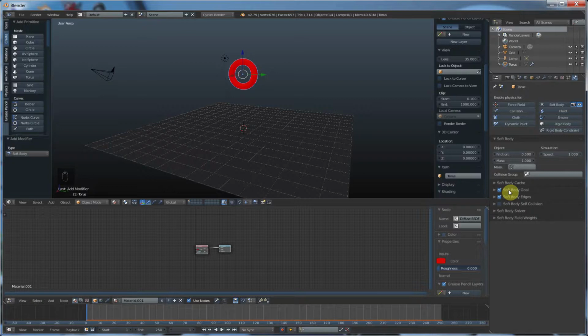Uncheck soft body goal. Soft body goal is giving us that springy yo-yo-y thingy. So let's take that off. Boom. Now watch what happens. I hit play, and boom! He just kind of falls through the floor. Well, that's not cool either, right?